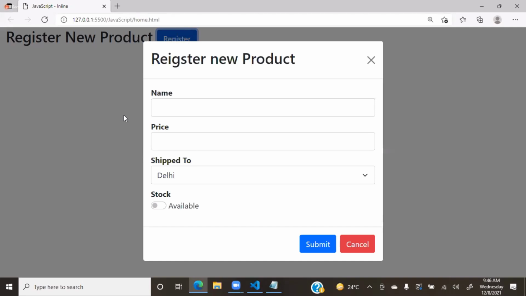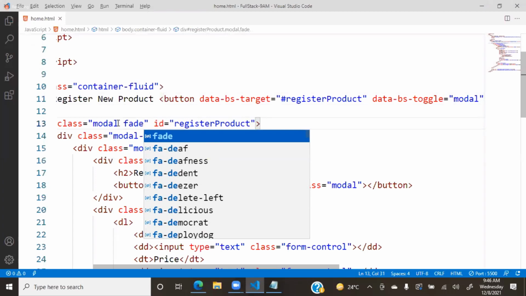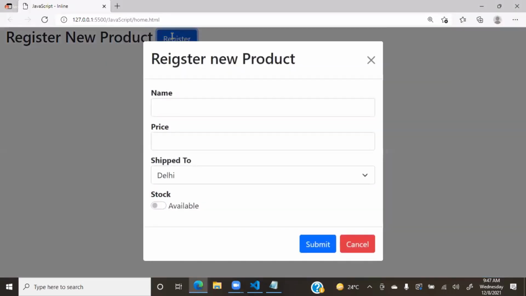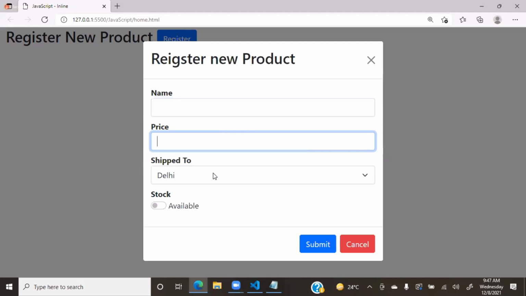Register product. So we will put some effect for the modal: fade. We will use a fade effect for that, then it will slowly pop up and display. Now when the user enters the details here, the name, price, shipped to and all, and clicks on submit, we have to collect the details and display them. That means we need to take input from the user from a form, and we need to collect the details and submit.